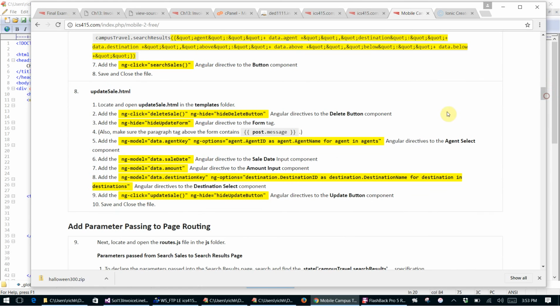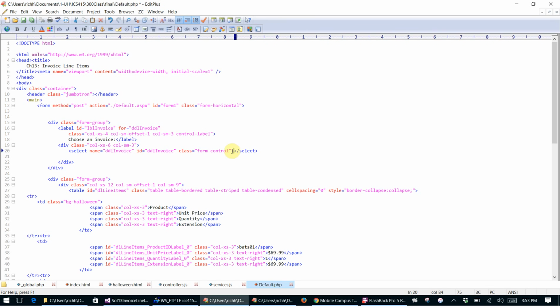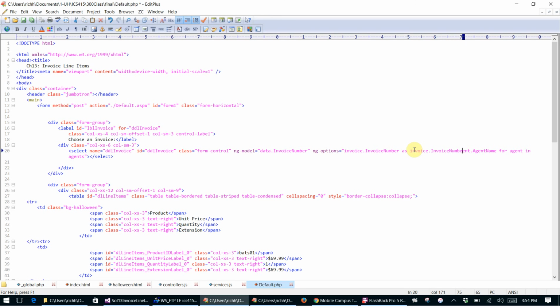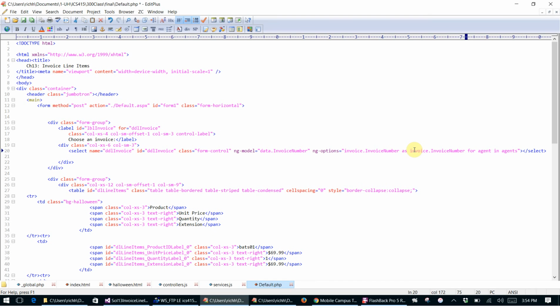A select where I don't need to have a blank at the top is an update sale, and it looks something like maybe this. I'm going to copy this over. And so that's right here. This is the select right there. NG model, this is going to be data.invoice number. NG options, invoice number as invoice.invoice number. The reason they're the same is because you notice that in the drop down what we see is the invoice number, and the value that's going to be sent in is also the invoice number. They're the same, so that's fine.